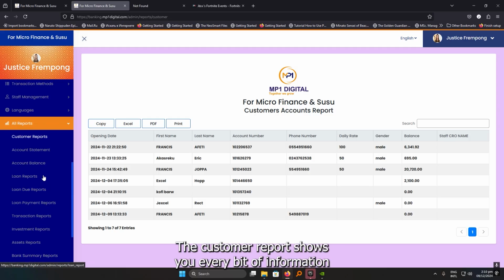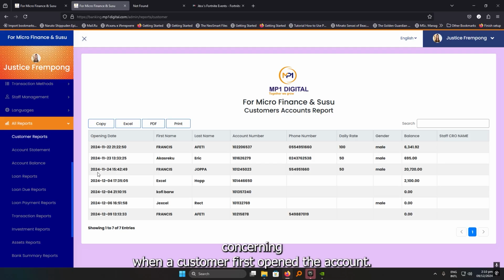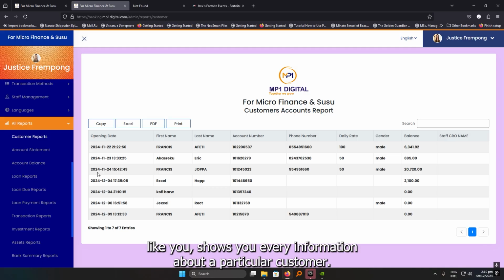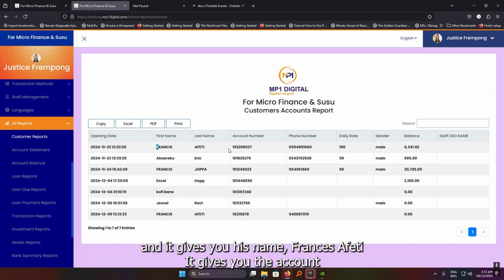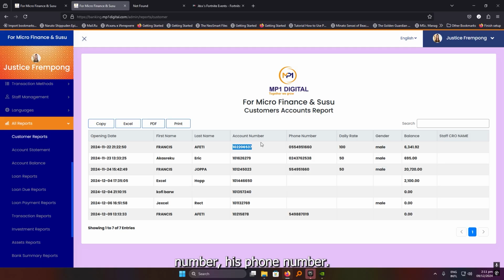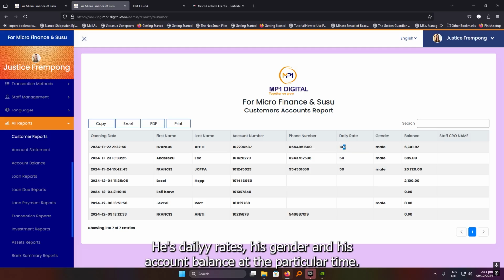The customer report shows you every bit of information concerning when a customer first opened their account, their name, their account number, their phone number. It shows you every piece of information about that particular customer. Like you see, Francis made his account on the 22nd of November at 9:22 p.m. and it gives you his name, Francis Afiti. It gives you the account number, his phone number, his daily rates, his gender, and his account balance at that particular time.